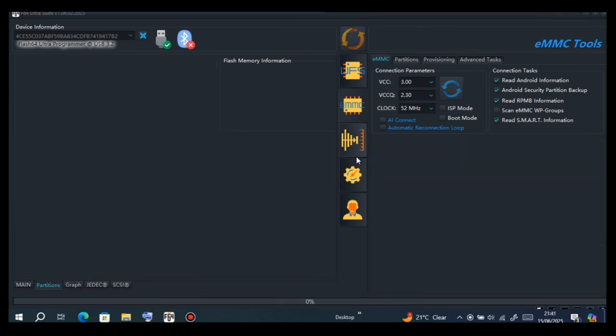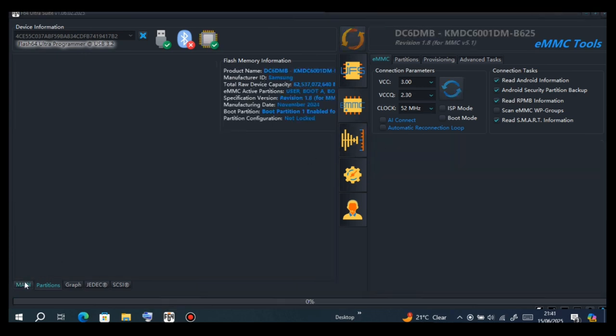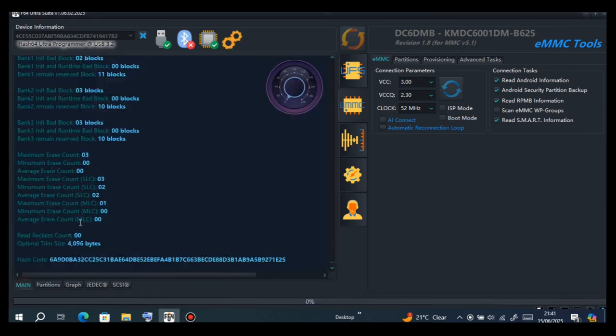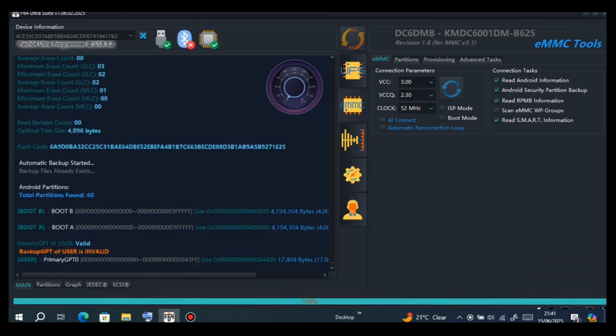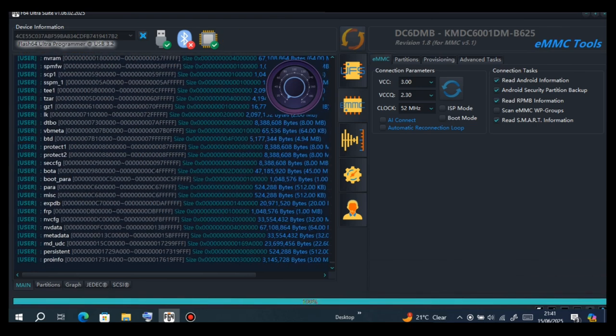Disconnect the phone, put the phone on, and when the phone powers on very well, connect it back. Now I have already connected. Now I'm identifying.